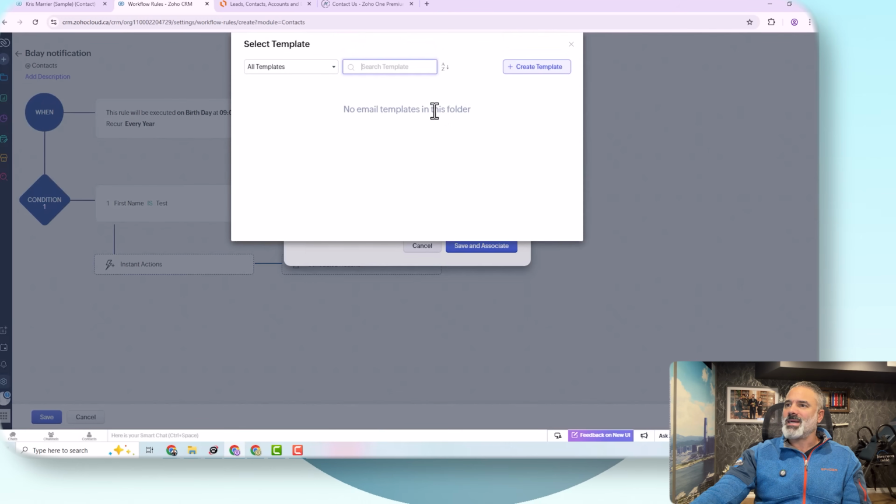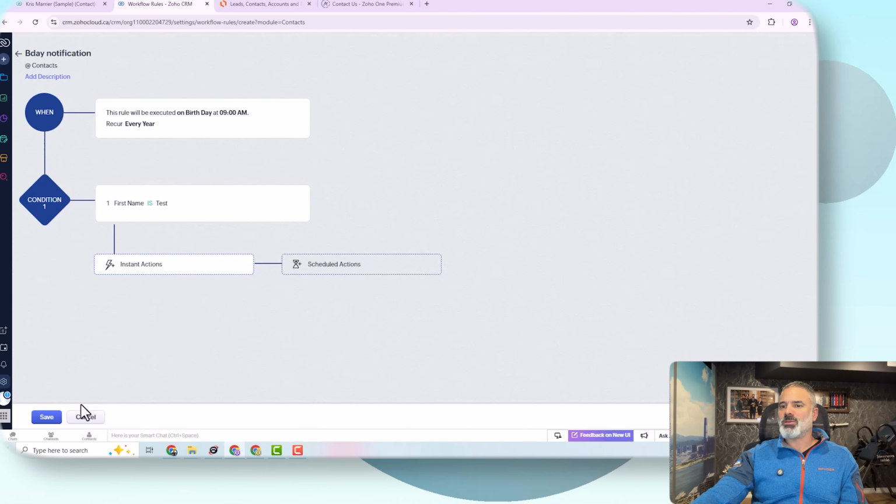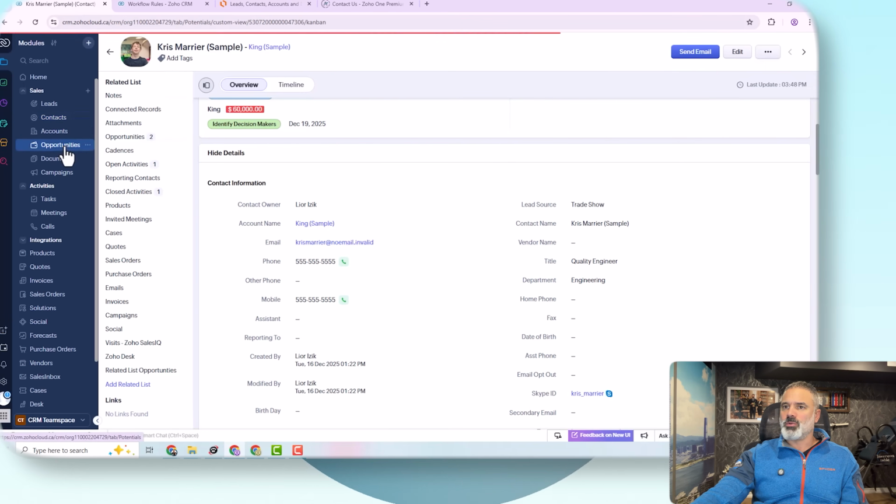Then you will need to select the template that you want to create. Okay, you will create a new template and then you will save the automation. Okay, so this is one more automation, super useful. And the last automation that I want to show you is based on stage. Let's go now to the opportunities.